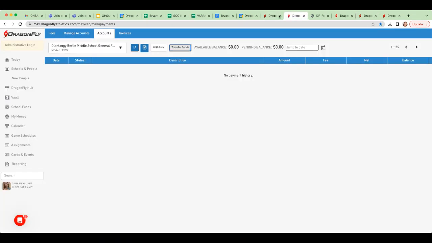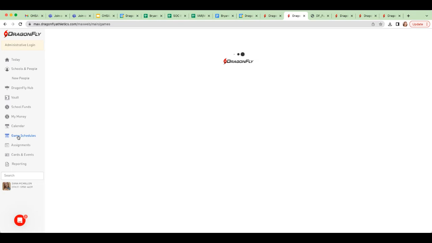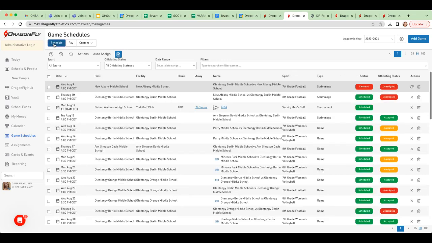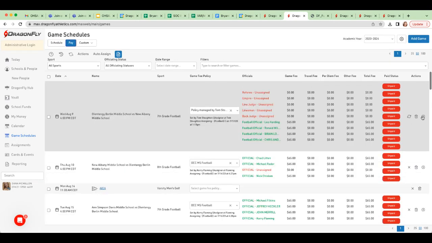I'm going to click back over to this school here. Payments are going to be made via the game schedule. So when we click on the game schedule, make sure you're on the pay window. It's a very similar view, but just know that if you're on the schedule view, you're not going to have the button to click pay. So make sure that you're on the pay window. That's going to give you the button to pay.